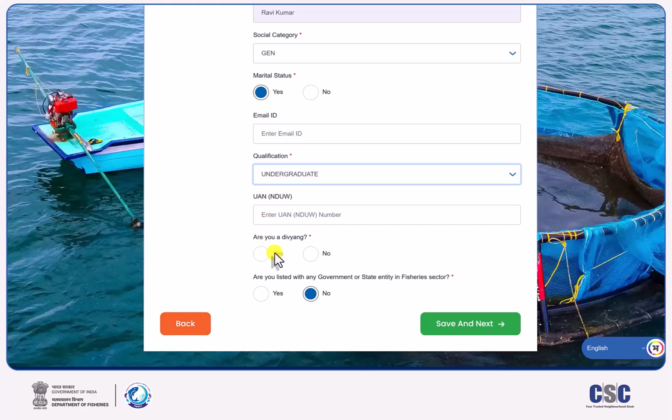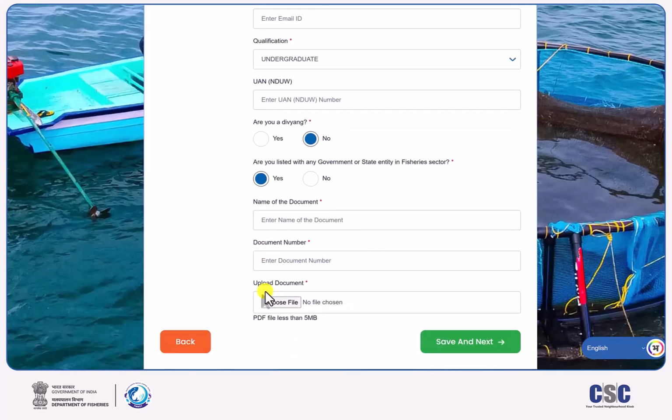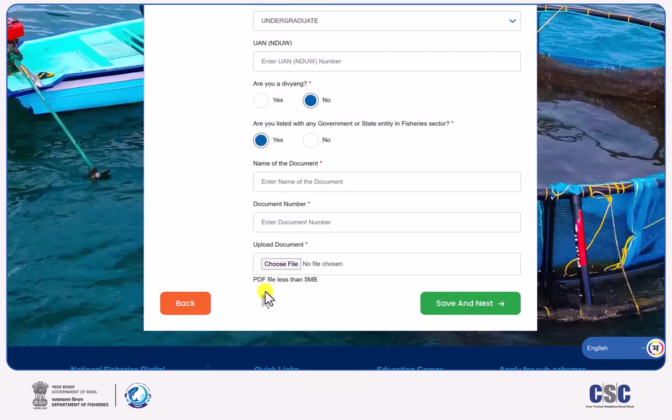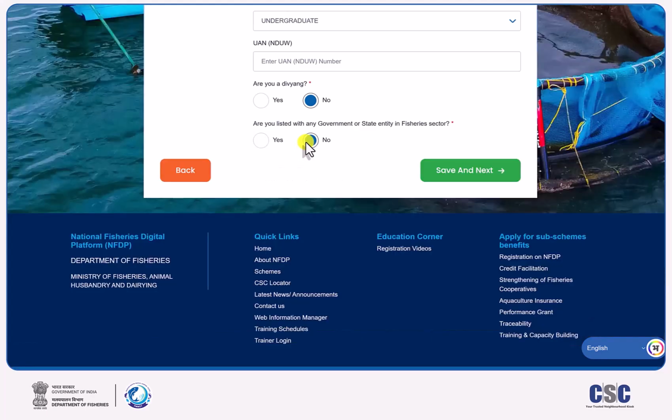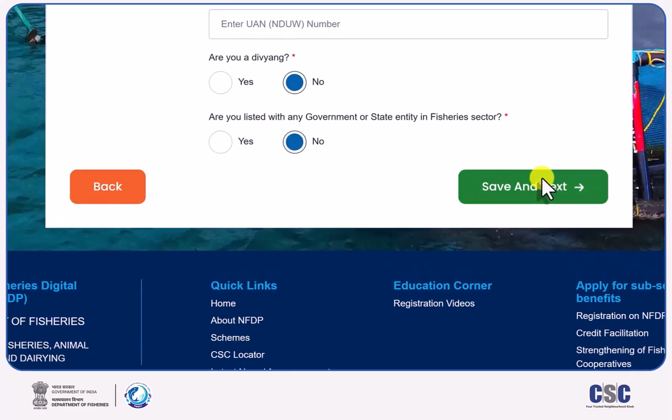Next, you can select Yes if you are Divyang or differently abled. If you are registered with any government or state entity related to the fisheries sector, you can choose Yes in the next field and then add the relevant details. If not, select No and move on to the second step of the form by clicking on Save and Next.